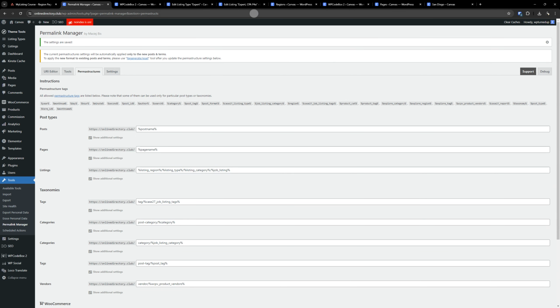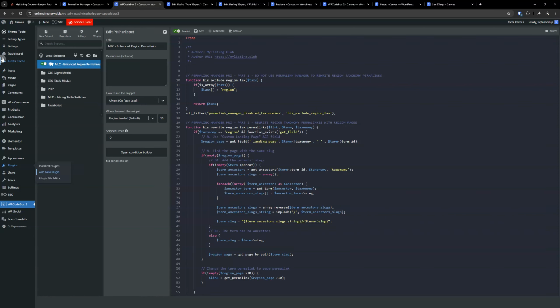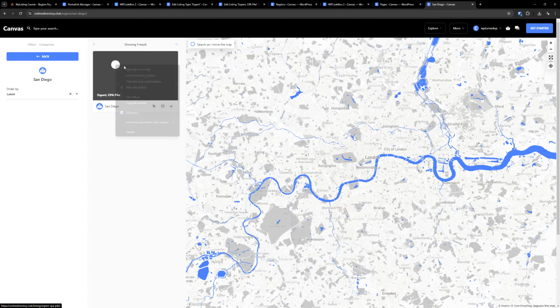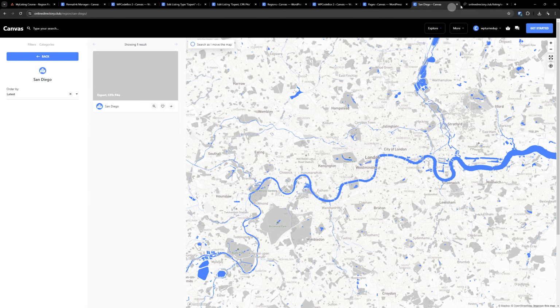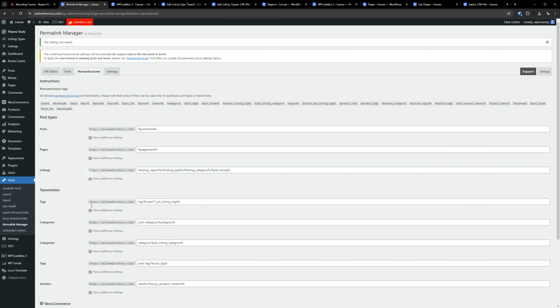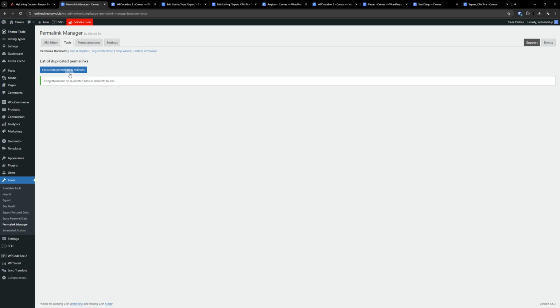and let's go look at the actual listing. We can do that from here. Let's go ahead and refresh. Let's look at this listing on the front end, and you'll see its structure now. If you don't see it, which we see here, it's not actually taking hold. So when that happens, you need to go to Tools. This is all within the Permalink Manager plugin.